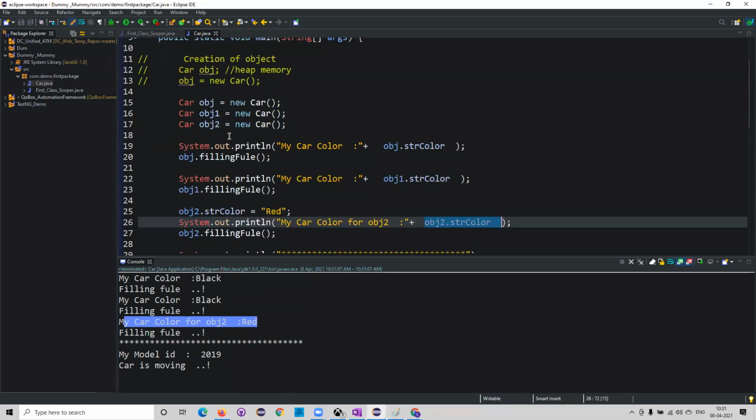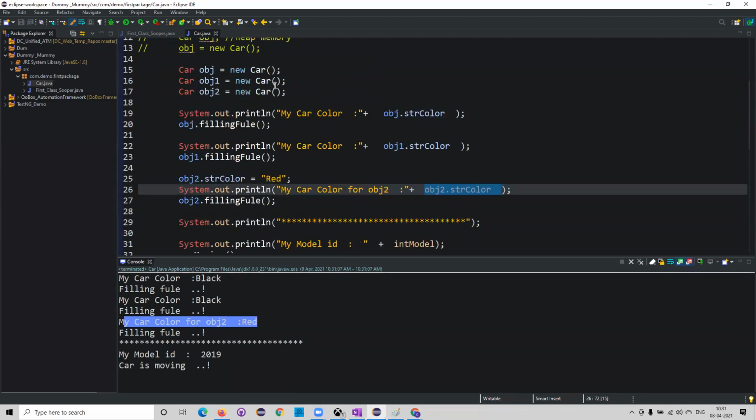Now if you want to access the non-static variables, you need to create an object, and with the help of that object you can access this one. And if you want to change the variables, you can change them on this particular object.